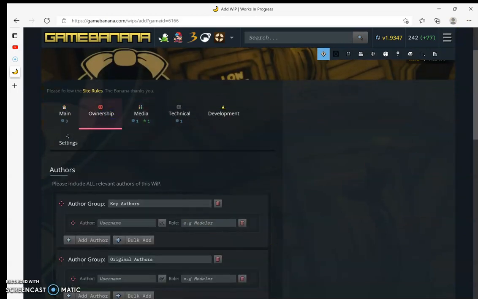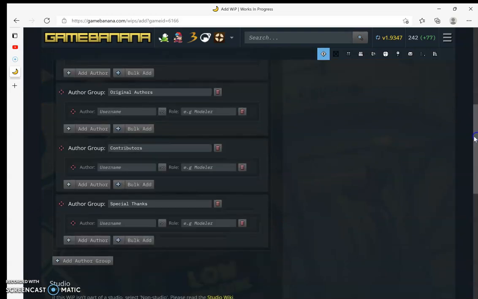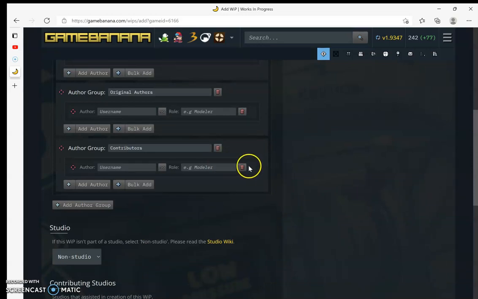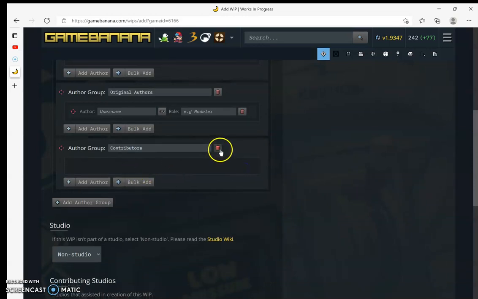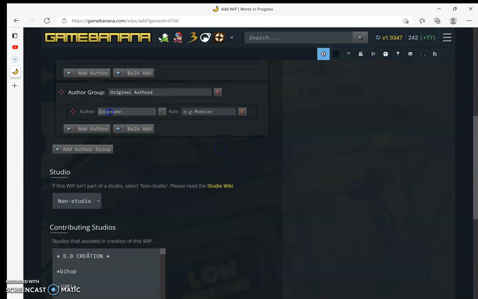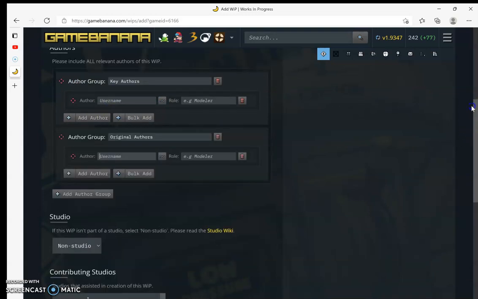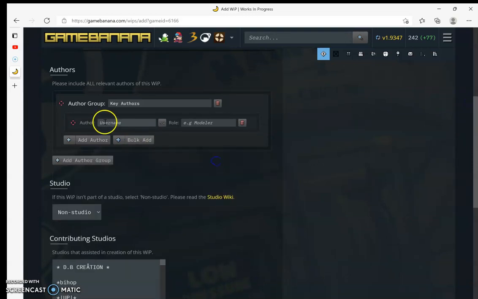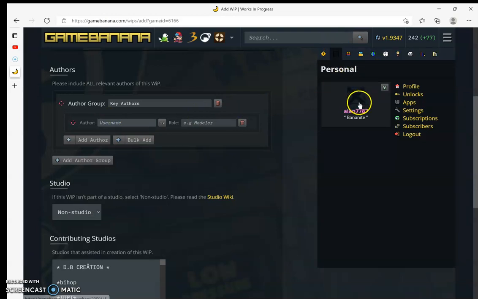Okay, so we can add a special thing, but I don't have one. Instead of just deleting all of these, you can just delete them. Okay, so you want to delete that? Okay, it's Key Authors. So you're going to have to put your username.